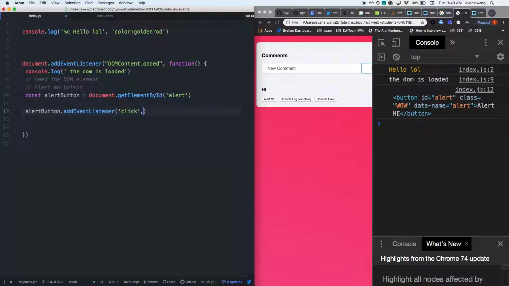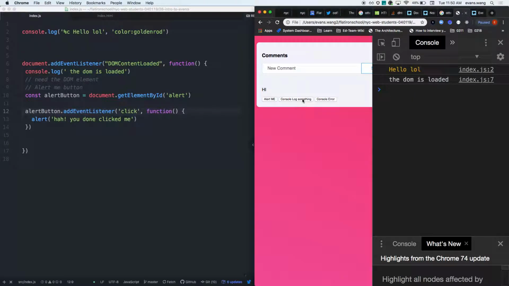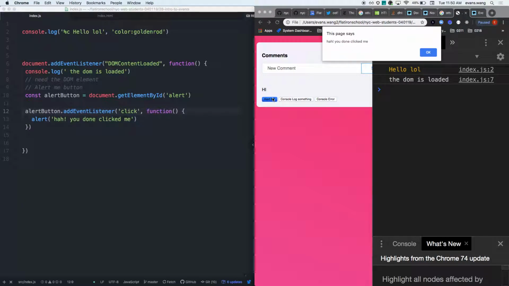What does JavaScript do when the button is clicked? Right? So let's write that little function right here. And all I'm going to do is, when that button is clicked, I'm going to run this alert that says, ha, you done clicked me. Cool? So notice how I only added the event listener on the alert button, which means that if I were to click console log, will anything happen? What about console error? What about alert? Ha! You done clicked me.